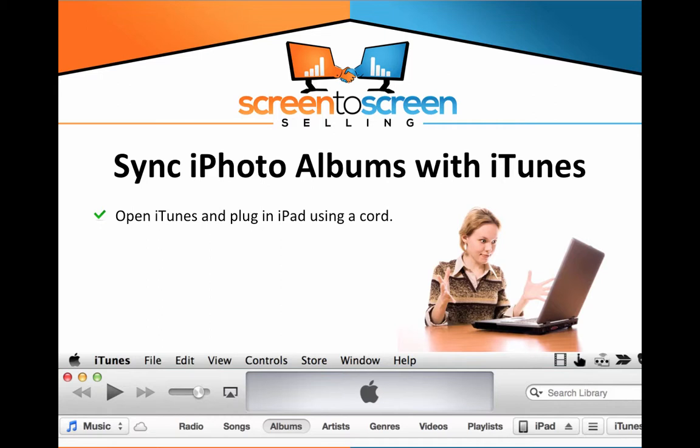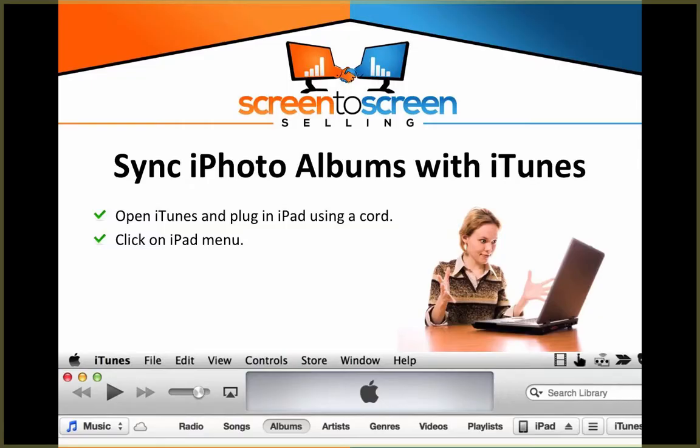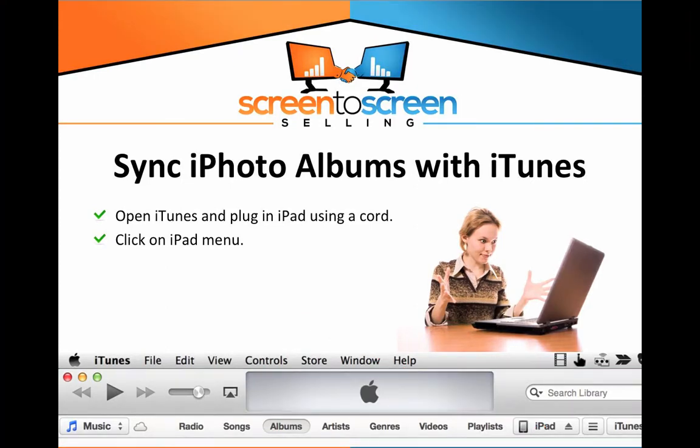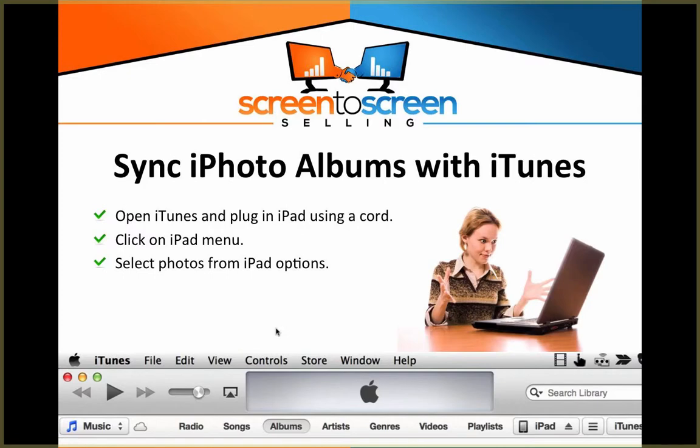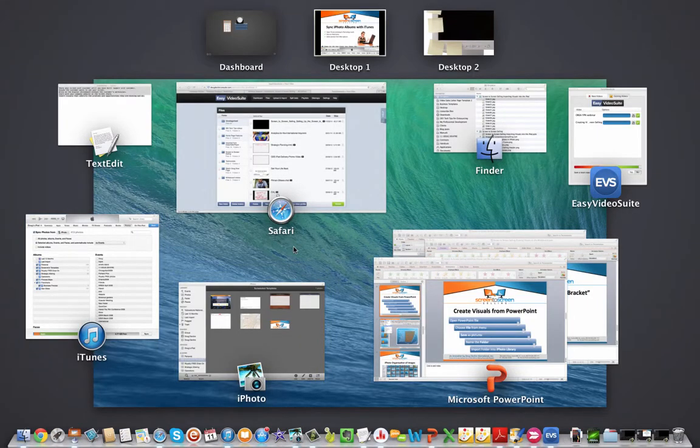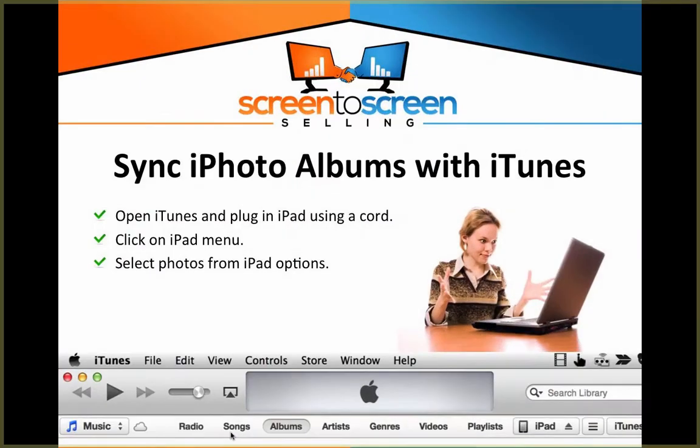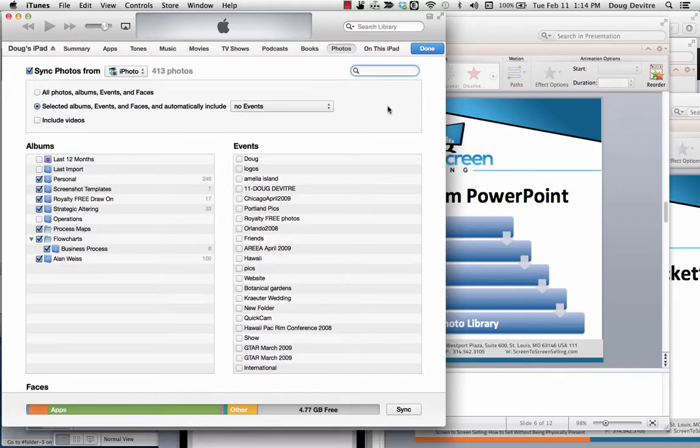Now, can you do it wirelessly? Yes, it's just another thing that you have to worry about, so that's the reason why we like the little cord. You click on the little iPad menu, and I've actually shown you this right here. There's a little menu button that you would click on. Select photos from your iPad options. So what we'll do real quick is we'll just back out of this so you can see exactly what we're talking about here. So I'm going to go to iTunes. So right now we've clicked on the iPad.